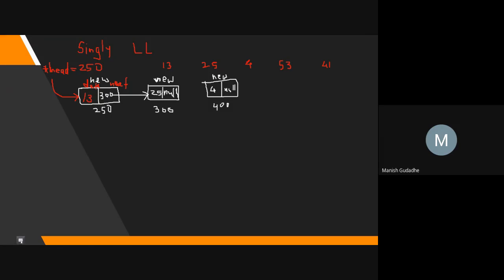And now this node is going to store the address of this node. Okay. So 400 will be stored. So we can find that adding an element into a linked list is just playing with pointers.